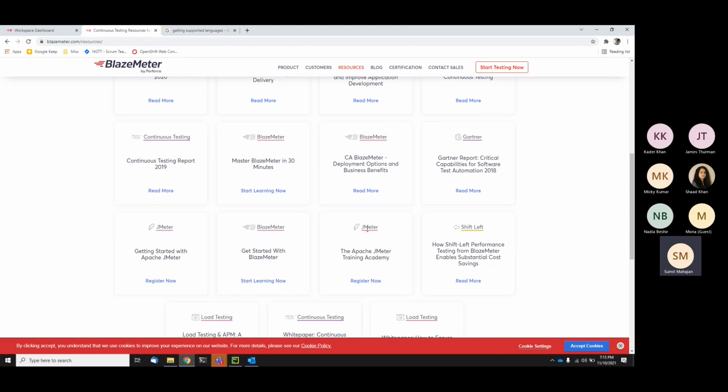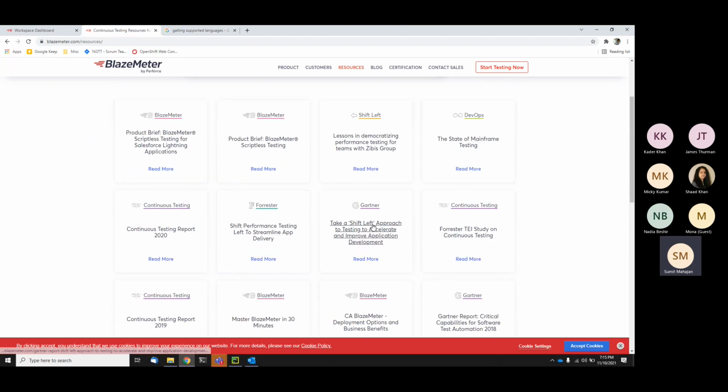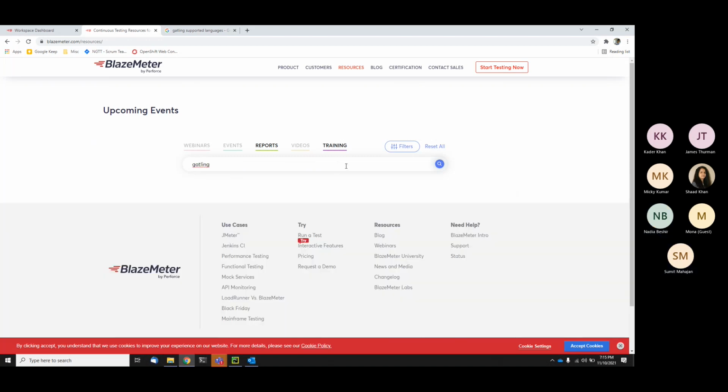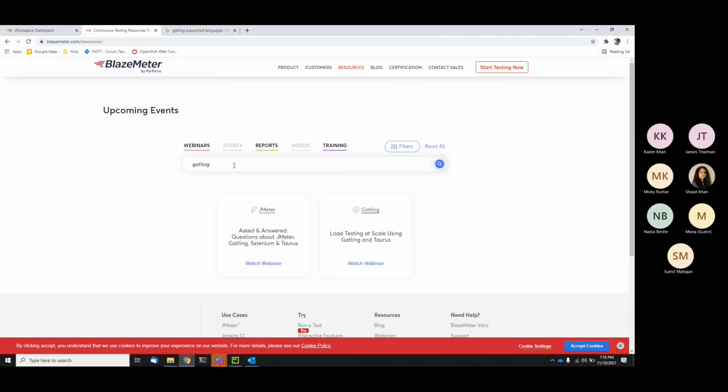If you look here, JMeter, Taurus, Gatling should also be here, I'm pretty sure. So it integrates all those open source platforms within it. The only thing it won't be able to do is monitor your application servers, which is a big part of performance testing. So it won't do that for you.